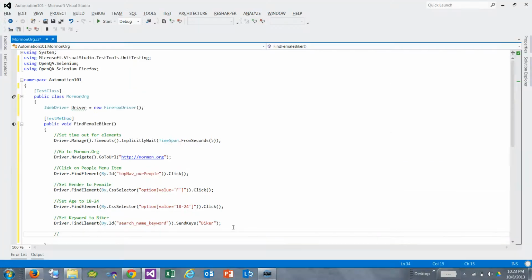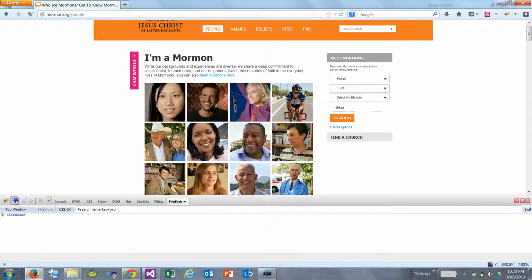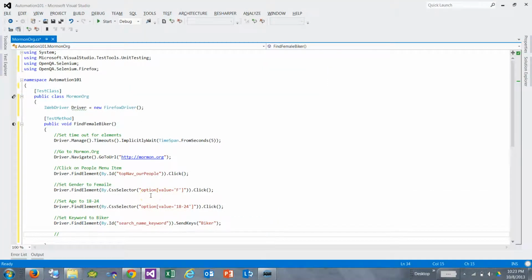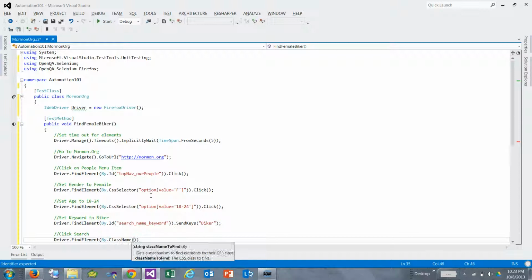Last, I'm going to have to click on the search button. So let's look and see how we can click on our search button. Now this one has a class, search people, and it also has a value of search and a type of submit. Since it has a class of search people and it's the only button that matches that class, I'm going to go ahead and use that. So I'm going to say click search, driver.findElement by class name search people.